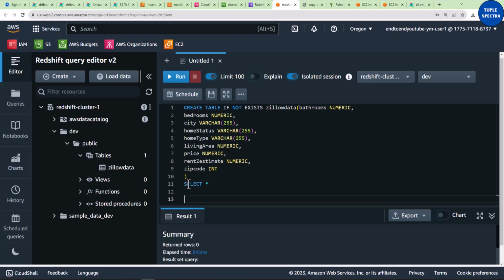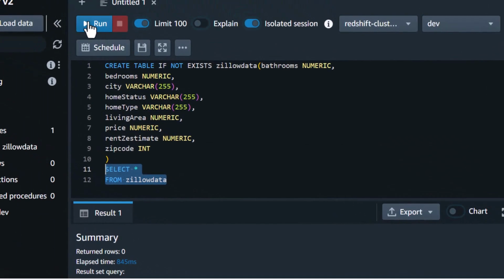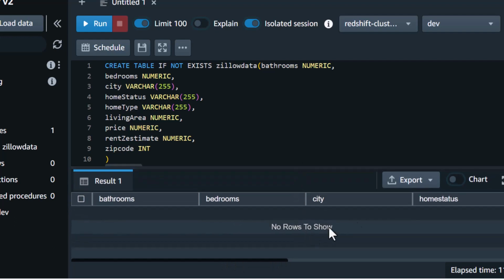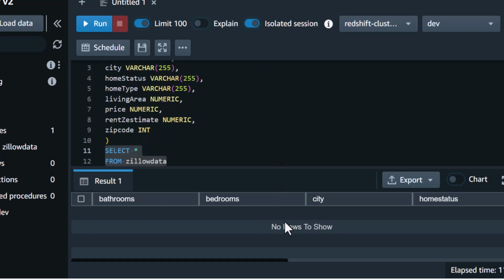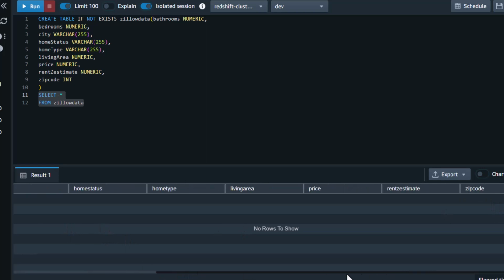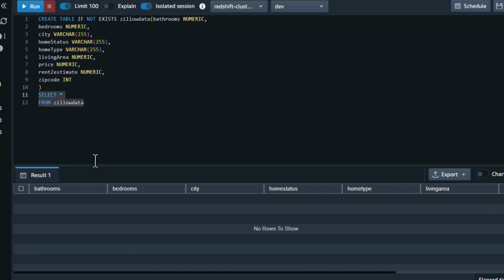The same thing if you do a select star from Zillow data, if I highlight this and then run, you can see right here, guys, that we don't see anything. Let me bring this back. Okay, let's see this way. I think this should be good. This way now we can see those columns. You can see right there we don't have any data. Very good, guys. Now we have created the table.